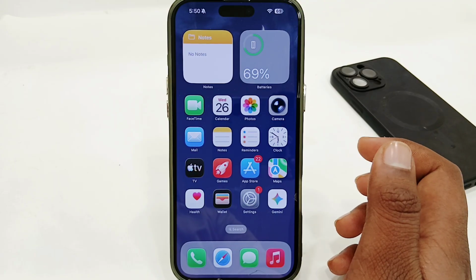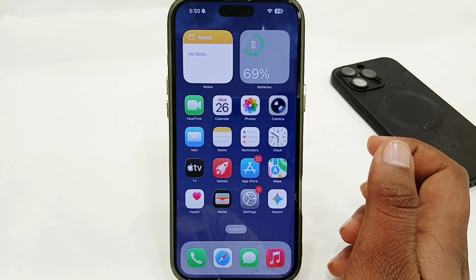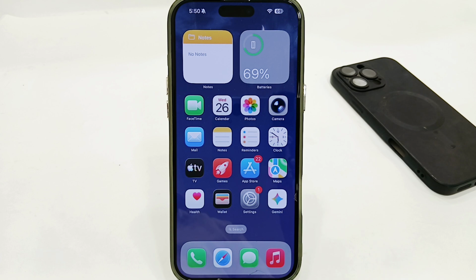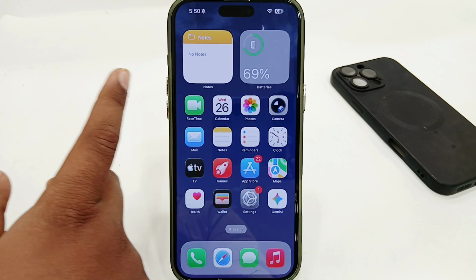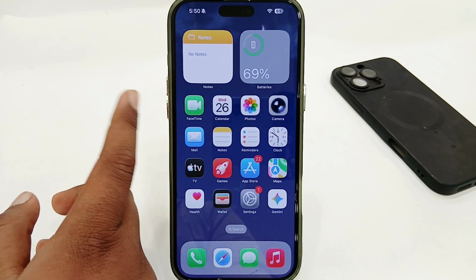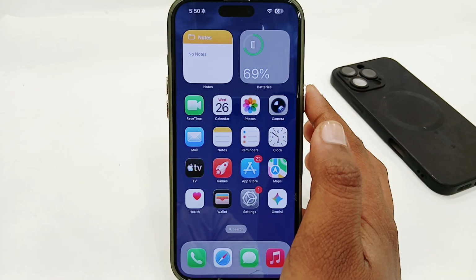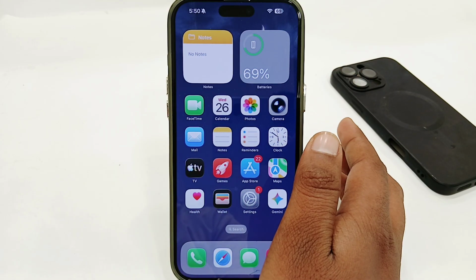If it's still not fixed, you have to try a forced restart of your iPhone to fix minor glitches. To do that, you have to quickly press and release the volume up, then volume down, then press and hold the power button and wait for your phone until the screen goes fully black.